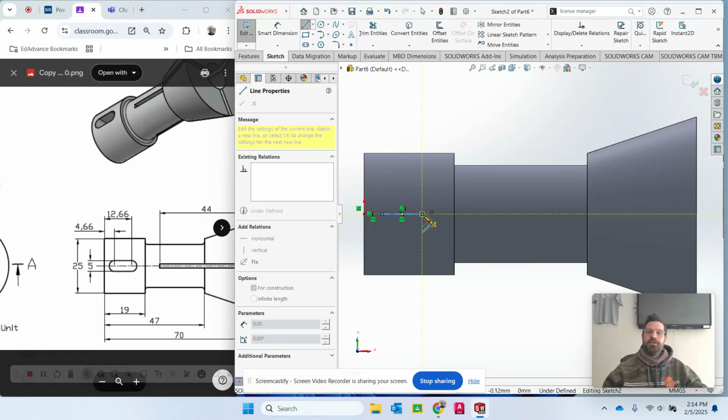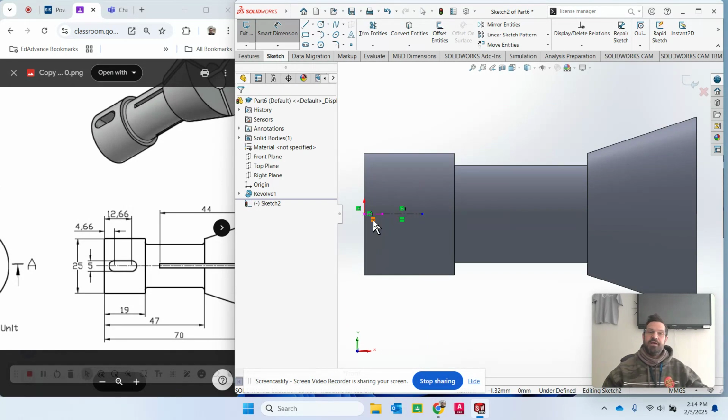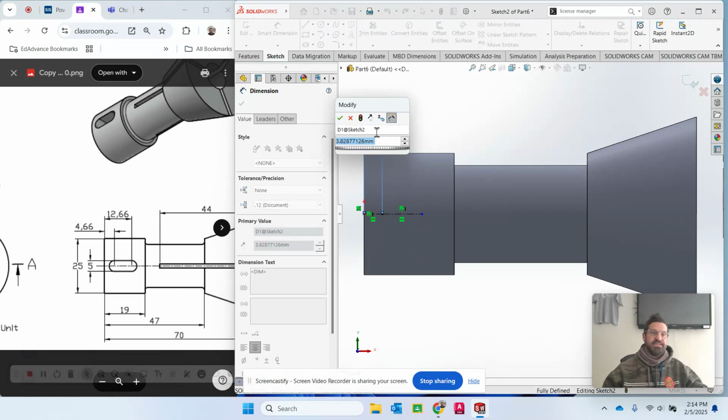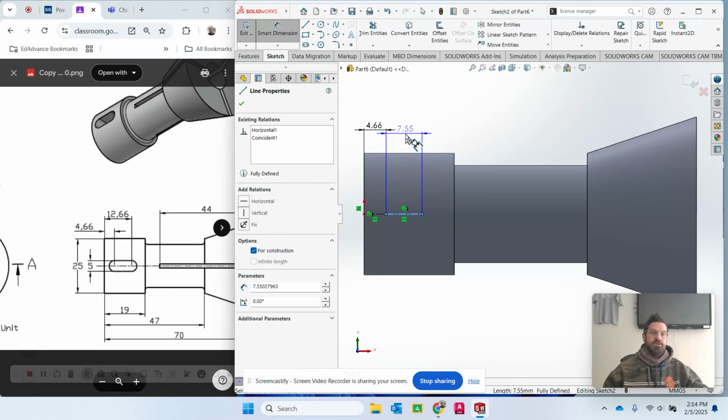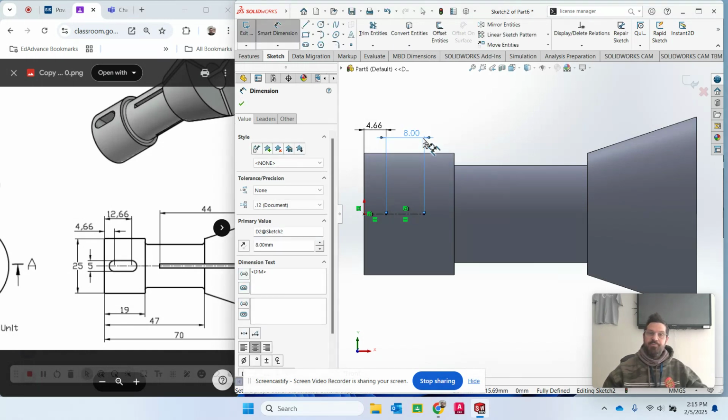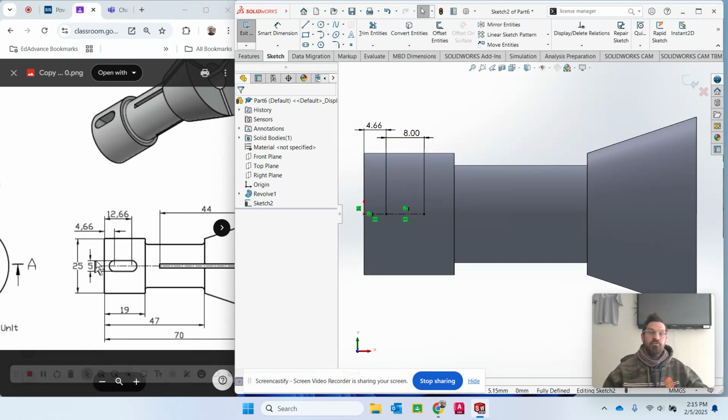and then boom, and I dimension them and I say, okay, this line here is going to be 4.66. This one's going to be 12. Nope, 8. I'm saying 8 because it's 12.66 over from the edge right there. All right, so now I'm going to make a slot.